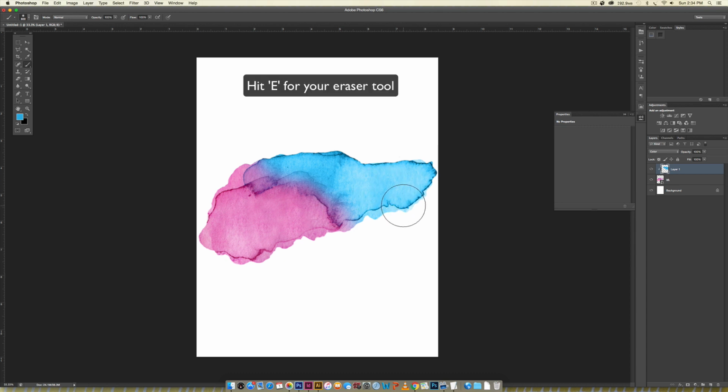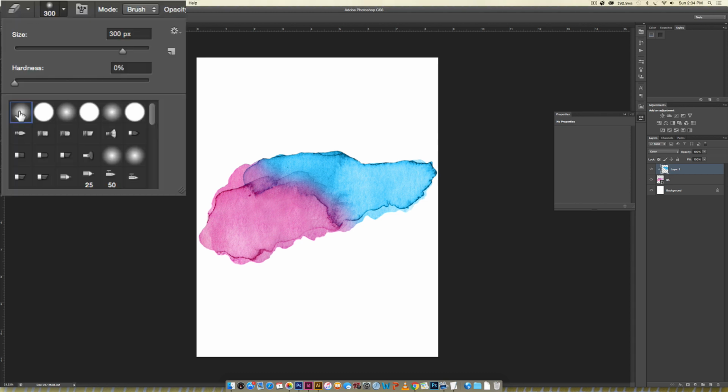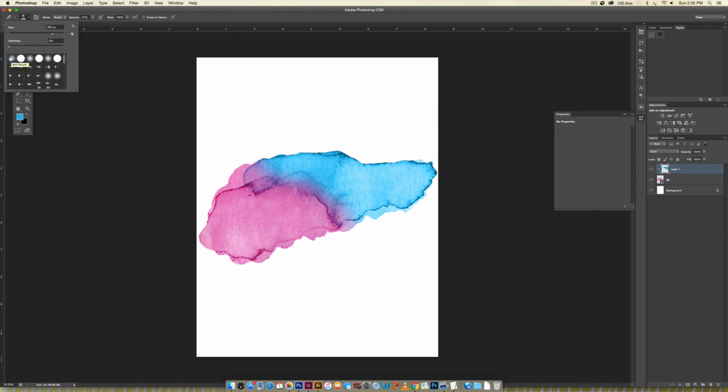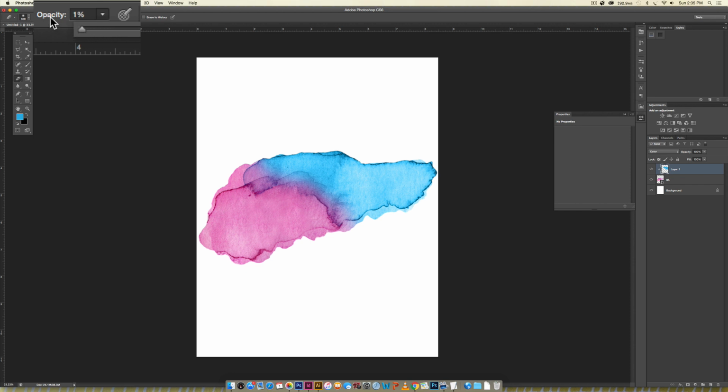So I'm going to hit E on my keyboard to activate my eraser tool, and you can edit the settings for your eraser the same way that you do for your brush. So up here, if you click this, we're going to make sure it's a very soft brush because we want a very nice smooth transition since this is a watercolor texture. And then we're just going to adjust our little node right here for the opacity of the brush. We're going to start with a large opacity. I've got mine set at 65, because we want to remove a lot of this area of the blue on the watercolor texture.